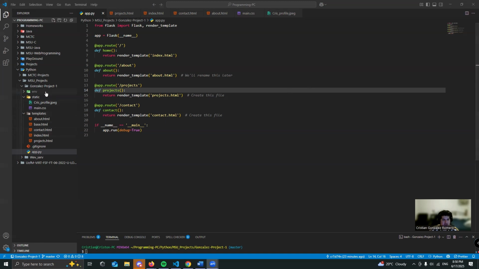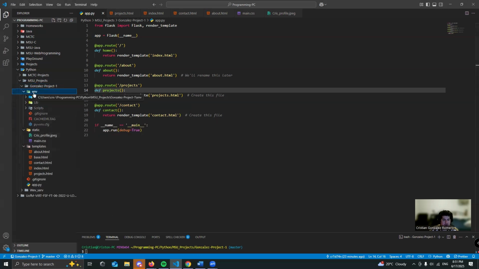So I'm going to go ahead and show you the structure that I use. This is my project, the first project. I named it with my last name, Gonzalez Project One. And we have here all the structure. I use Flask, Python, HTML, CSS, and also Bootstrap as one of my frameworks to give my portfolio a little bit of a professional look. So I'm going to go ahead and start showing my environment variable.